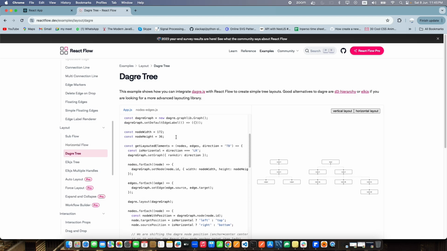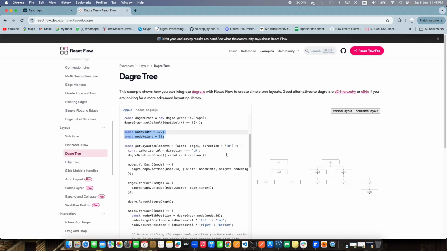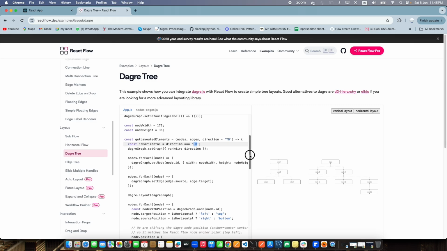You just need to give your node a static width and height, and it automatically positions your nodes in a different manner. If you want to make it horizontal, you can, otherwise you can do it vertically as well. You just need to pass the parameters into the function. You see TB means top to bottom, and LR means left to right. So that's what you can do.